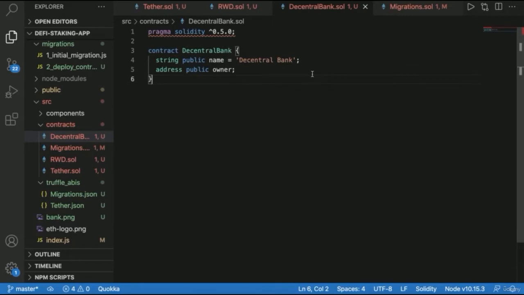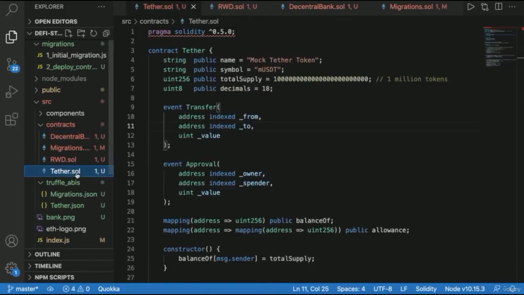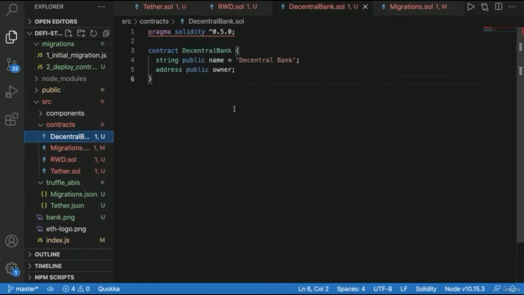Look at us. We're contract ninjas, left, right, and center. All right. Maybe we're getting too excited here. But really, this is great. But really, we are making progress. So we have our Tether contract, RWD, and our decentral bank, which is going to be taking both our reward tokens and our Tether tokens and interacting, depositing, withdrawing, staking, all that good stuff.